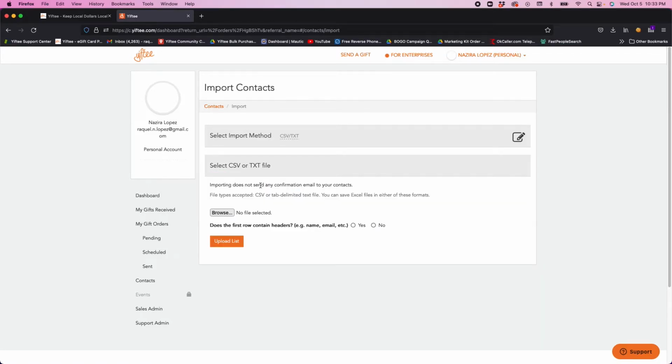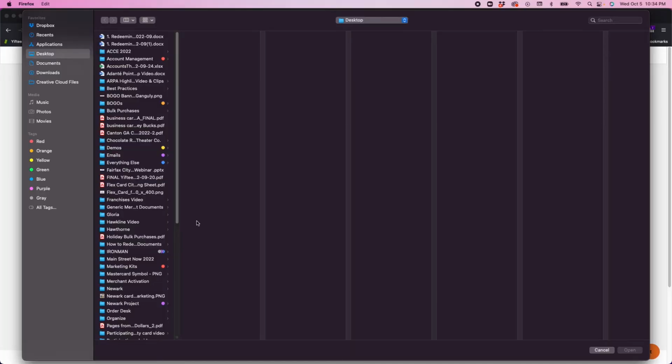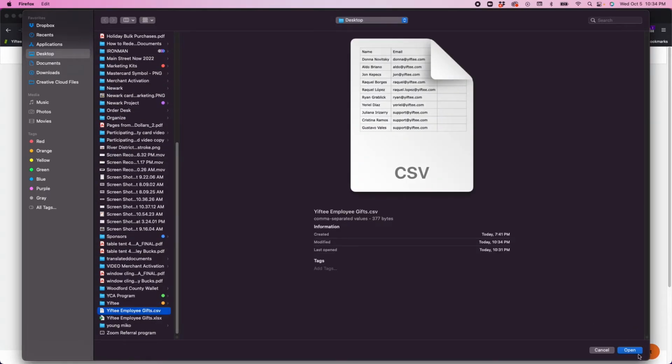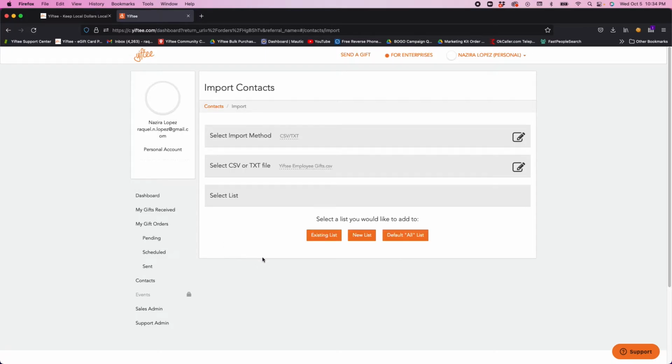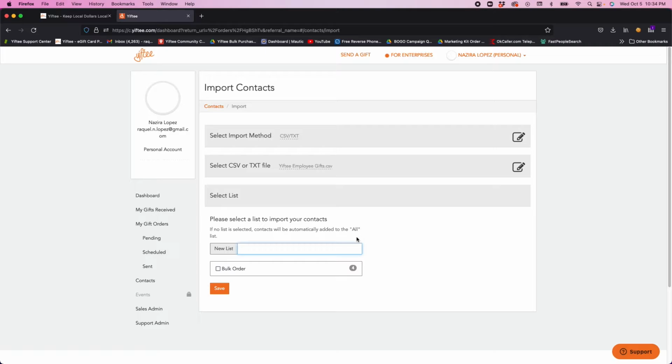Let's upload a CSV file. Click Browse to find your file and make sure it's a CSV. Indicate if the first row of your list includes headers. You may add these contacts to an existing list, a new list, or the default list. In this case, we will make a new list. Let's give our list a name. Do not click on any other box below.